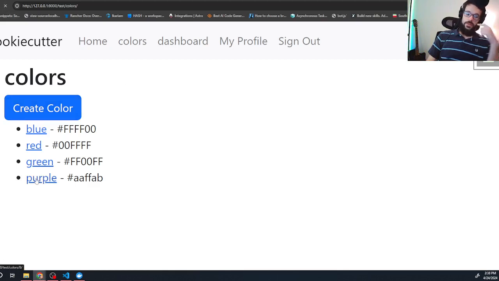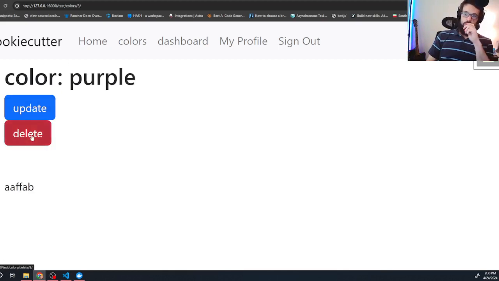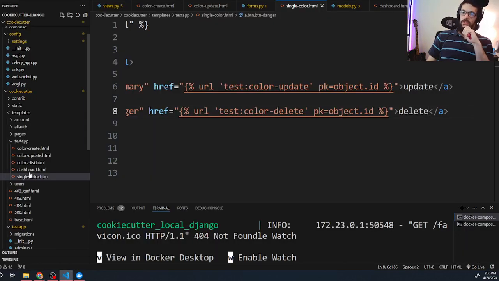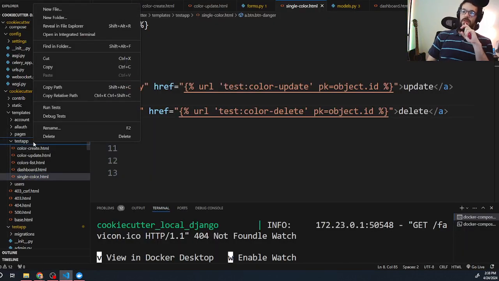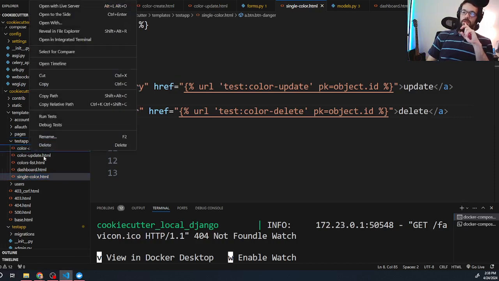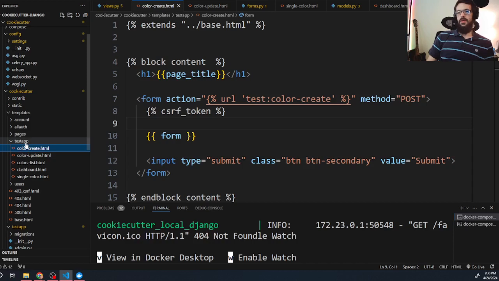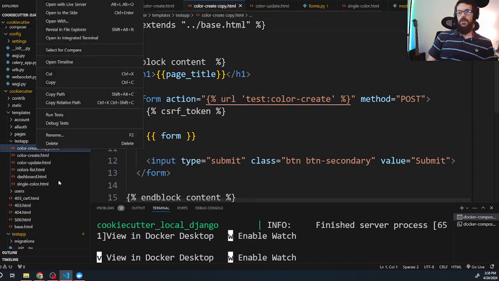Oh, we have to go into a single color. So when I click this, it should take us to another page where the template doesn't exist. It's good. It's a good sign. And then, of course, I think we can just go ahead and do the copy and paste thing again. So I will copy, create, copy, go to the parent folder, hit paste, rename it.